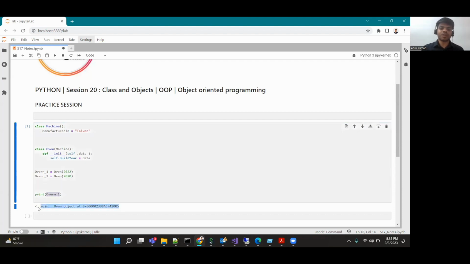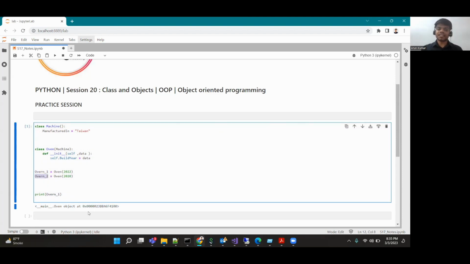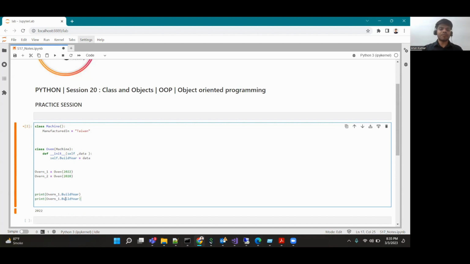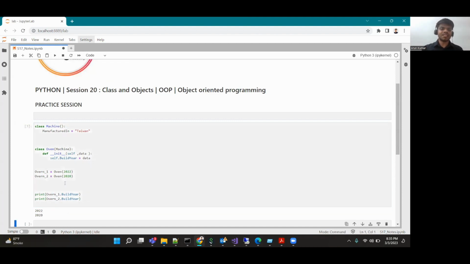So it just gives you a memory location where your object is created and stored. But if you really want to see the object, you should see what attribute it is storing. So let me try to access the build year attribute of oven1, and it's going to say 2022. In a similar line, if I access oven2's build year, you'll see that it is 2020, isn't it?